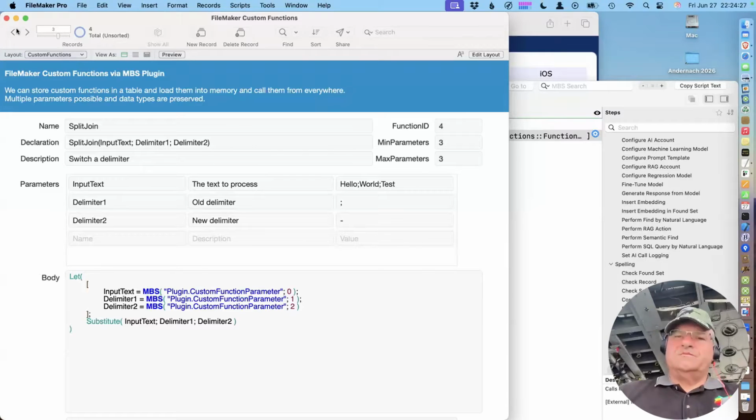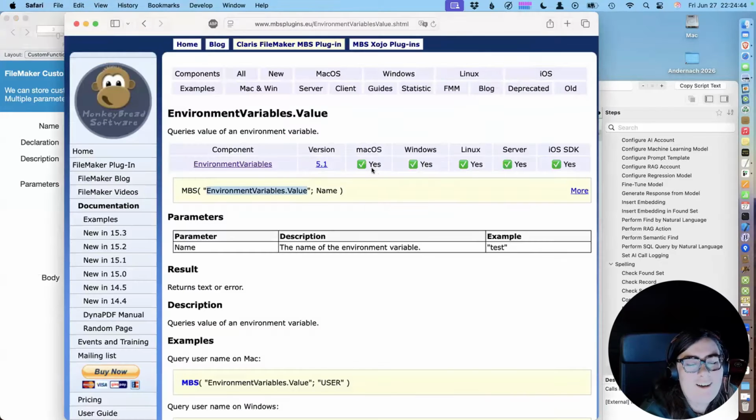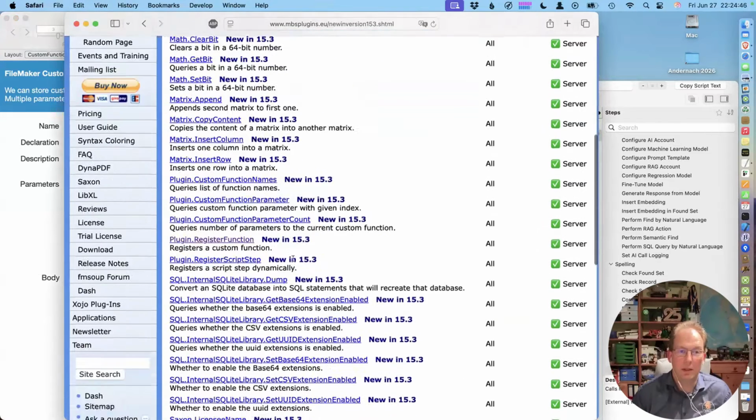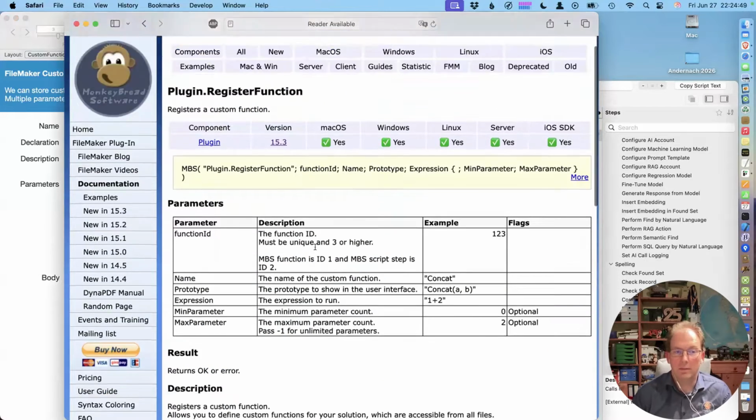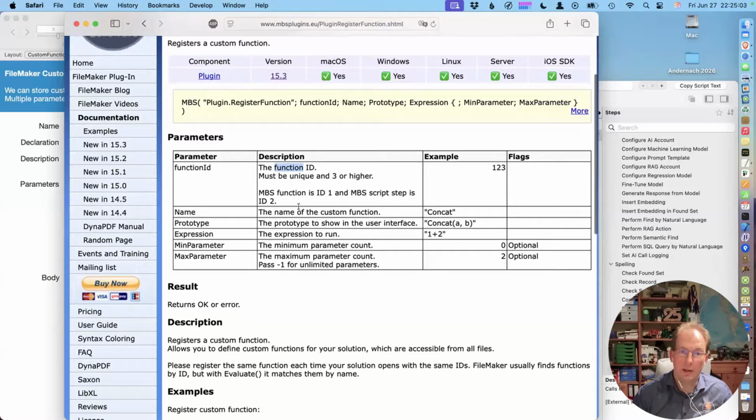Wow. And this is something I learned this week, that after 18 years, I'm not just able to register a function at the start of the solution, but I can register it at any time. Oh, that's fun. So I made a little plugin function. Where is it here? Register function, and you pass in an ID. This ID must be unique because FileMaker identifies functions by their ID, except if you use evaluate, and then it's by name.